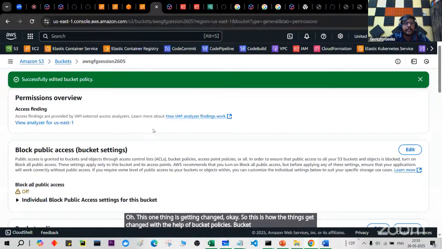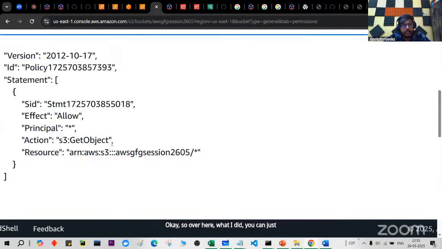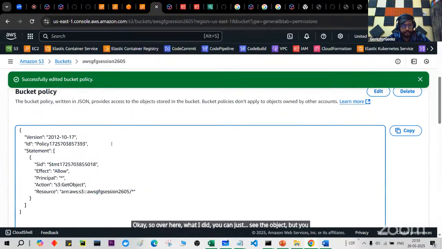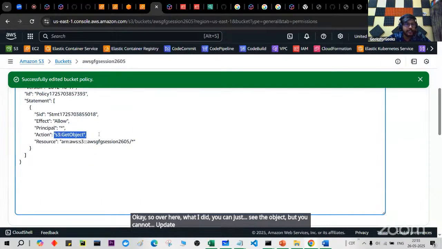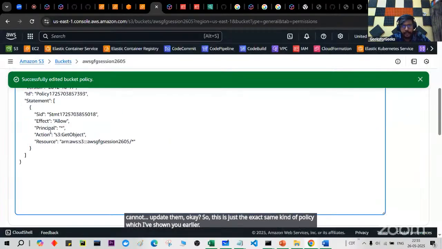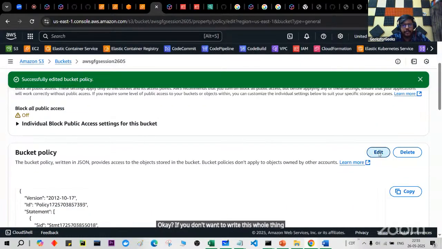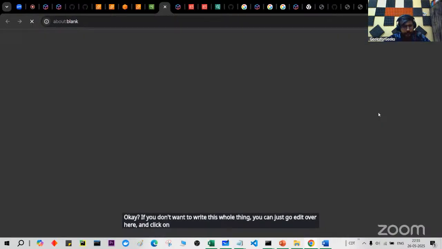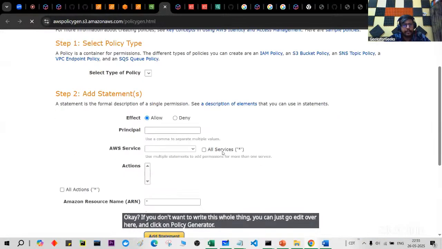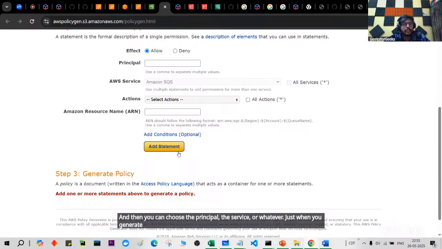The bucket policy gave the permission to access the objects stored inside the bucket. So here what I did, you can just see the object, but you cannot update it. This is exactly the same kind of policy which I have shown you earlier. If you don't want to write this whole thing, you can just click edit over here and click on policy generator, and then you can choose the principal, the service, or whatever. It generates one, and then you can just copy and paste.